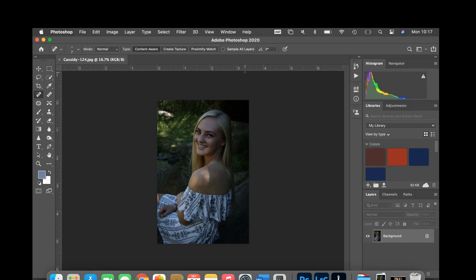Now, before we do any of those basic edits, the first thing that we're going to do is we're going to crop our image to be an 8x10 or 10x8. Every picture that you crop for me will need to have those settings.